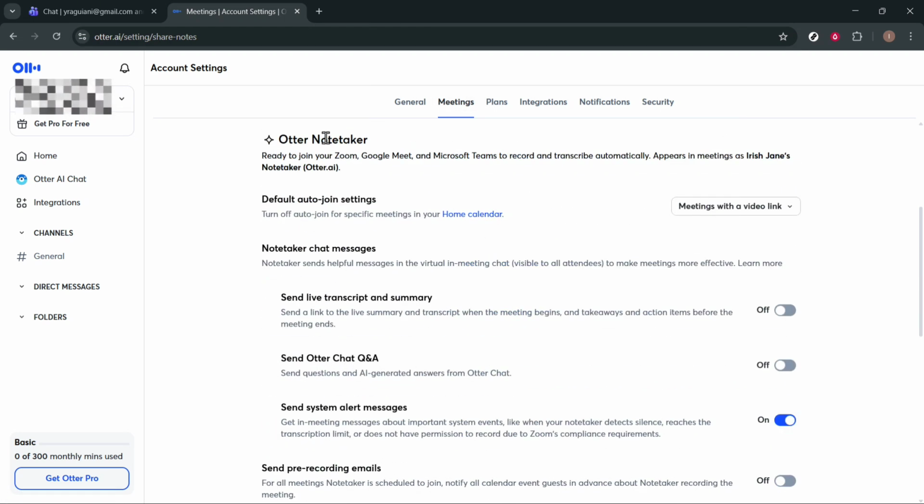So head over into the meeting settings and then scroll down. Under the Otter Note Taker section, make sure to set the default auto join settings: meetings I manually select or meetings where I am the host.